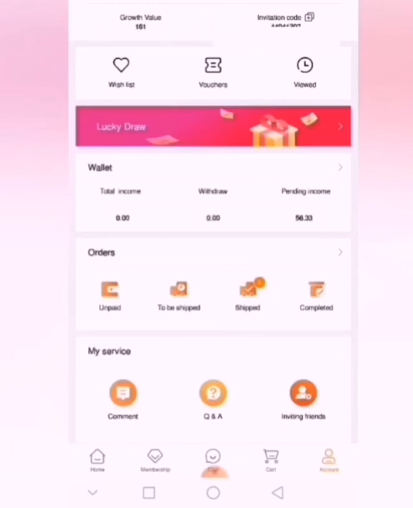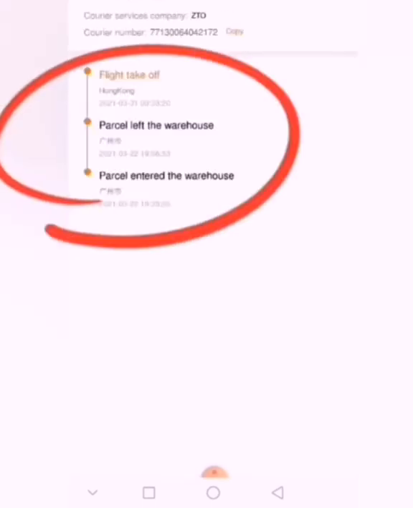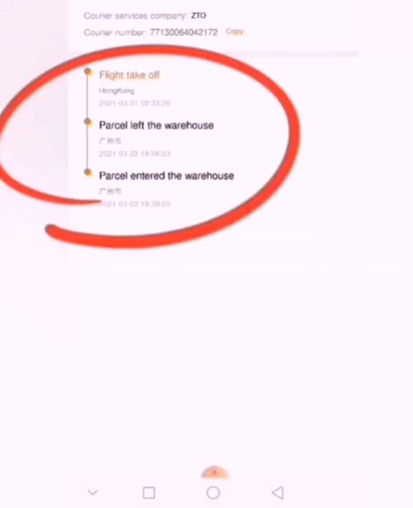That is your order we just did now. Once you click on it, you come over here and you're going to see the information. Click logistic information, and then you're going to see all the detailed information about your order. You can also check the date, the 31st of this month. The flight has taken off, and the parcel has not yet left the warehouse.